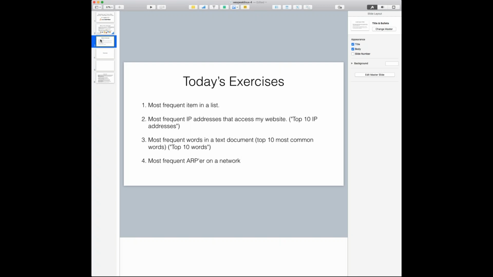So today we're going to go through a couple different exercises. We're going to find the most frequent item in a list, and then we're going to use that to find the most frequent IP address that has access to my website. So that's a little more practical. Someone might ask, who's been accessing our website the most?